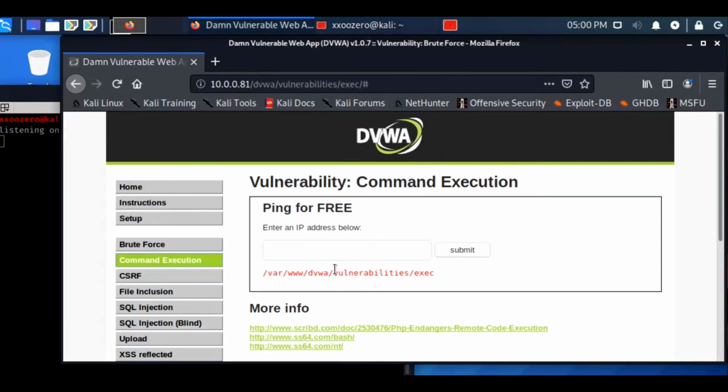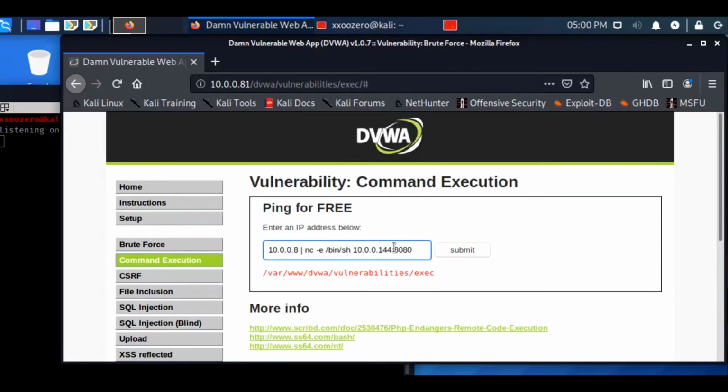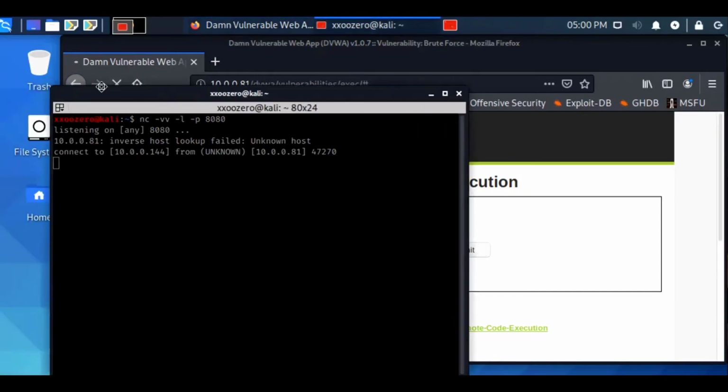Now we're going to go over here to the vulnerability command execution, and we're going to enter this command here. I'm going to go ahead and remove that semicolon. What this will do is it's using netcat to send us back a reverse shell. So we're going to be able to gain access to the web server, hopefully. All right, so what this is going to do is execute this code on the remote web server. We're going to click submit, and here we go.